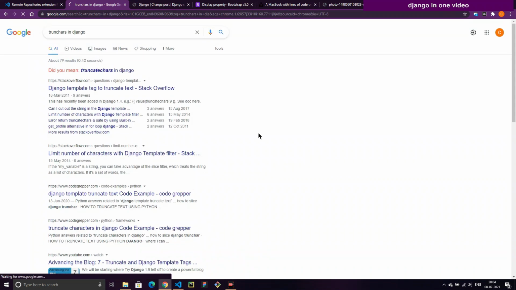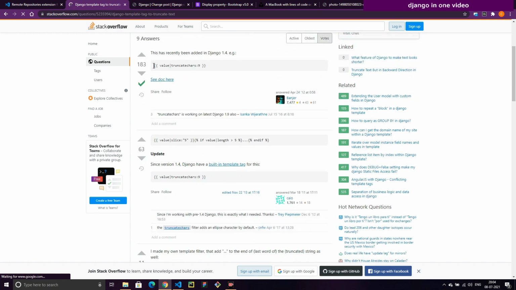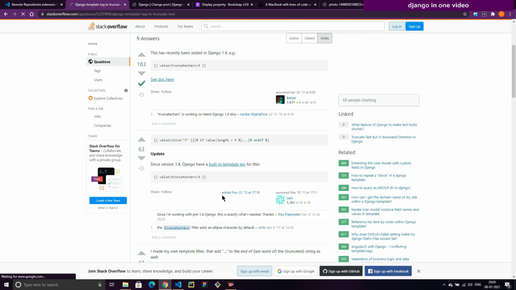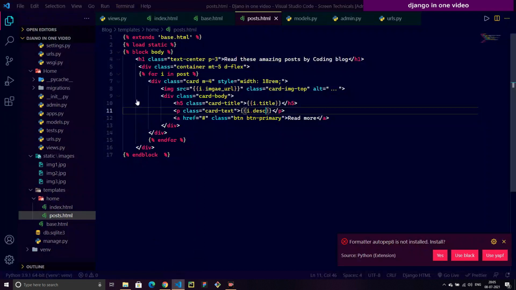So click on this Stack Overflow. That doesn't matter, right? And let's see what it is saying. Now you can see you have to just define the value, then right here truncast, then right here 9, just like this. So let's say this is the syntax. Just go to the VS Code, right?